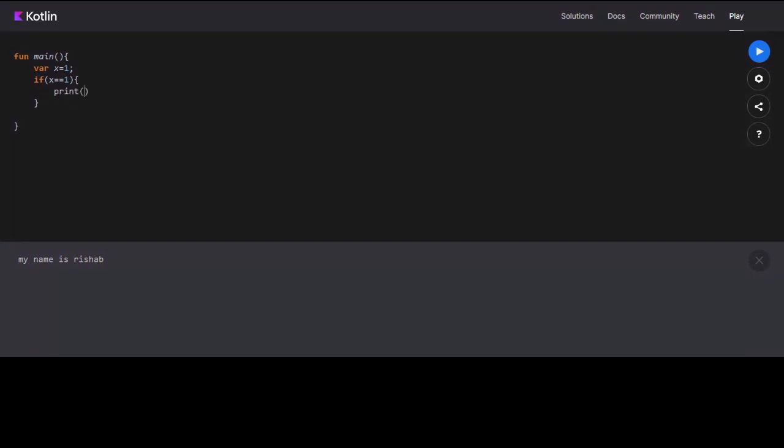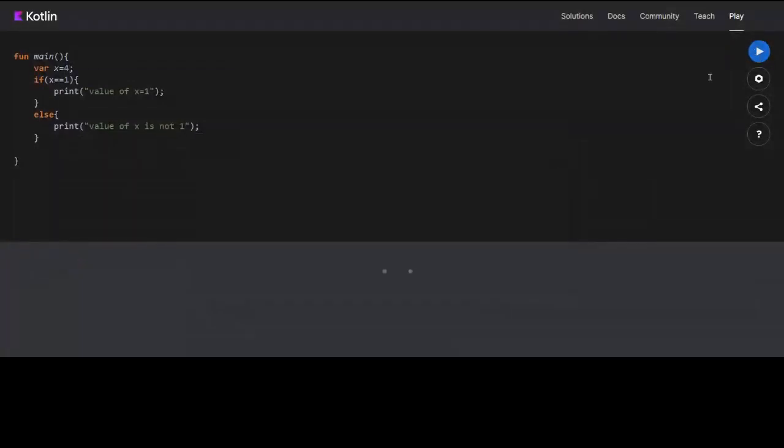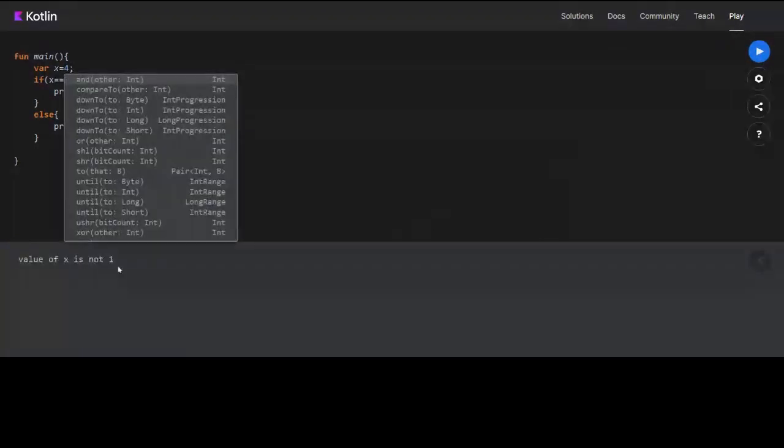We just have to print value of x is equal to 1, and else we print something else like value of x is not 1. So if we print this, you can see, yeah, so value of x is 1. What if the value of x is 4? Now you can see that the value of x is not 1. Okay, so this is how if statements work.